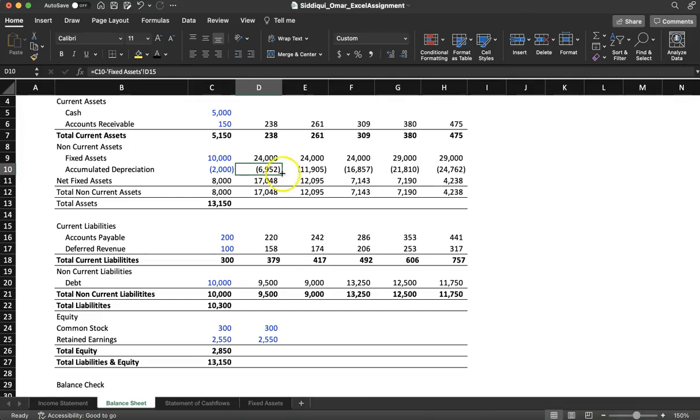All right, and then all I did was just drag, and you also have the net fixed assets, 17,000. I just dragged this all the way towards the right. You have the total non-current assets, 8,000 and 13,150. I just want to make sure, so I'm going to copy these two down and drag all the way towards the right, and automatically you will have these amounts right in front of you.